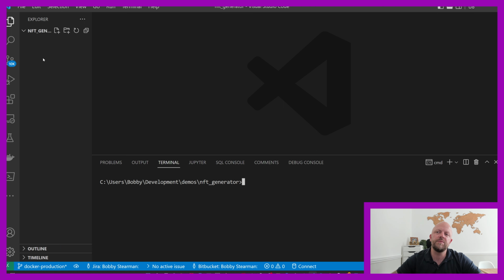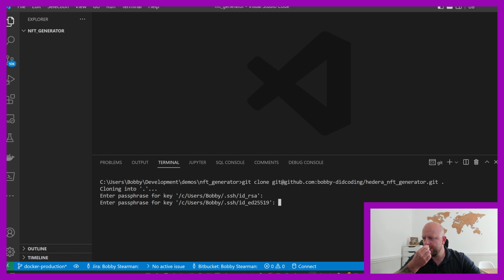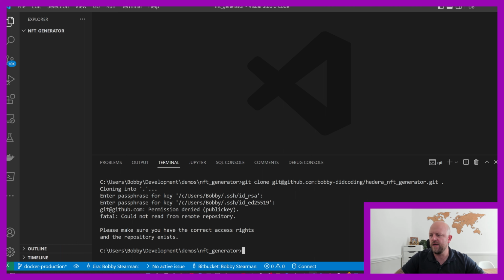So I've got a directory on my machine called NFT generator. You can call it whatever you like, it doesn't matter. The full stop there will clone it down into whatever directory you're in. Whatever it's called, that is your root directory. Does that work? Let's press enter. My keyboard is running out of battery. Oh, here we go. All right, let's do that again.